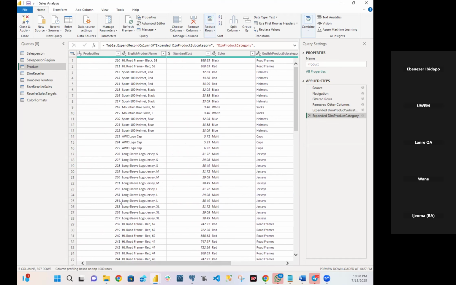So now, at this junction, let's complete our data. This is the products table. There is a column that has English product name. So double click on it. That's another way to remove English in front of it.